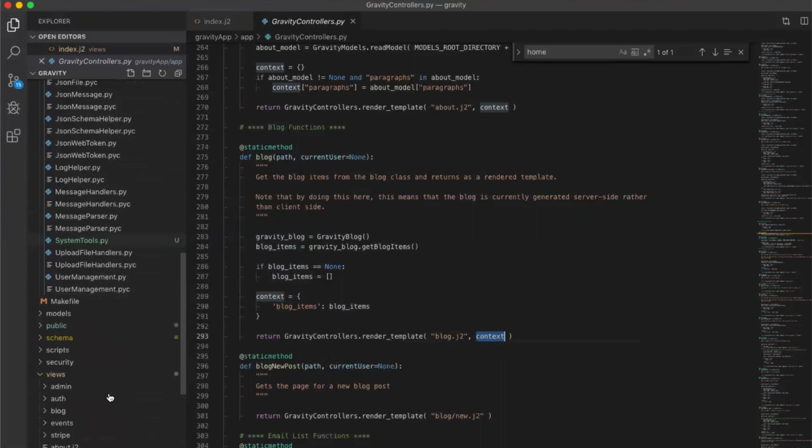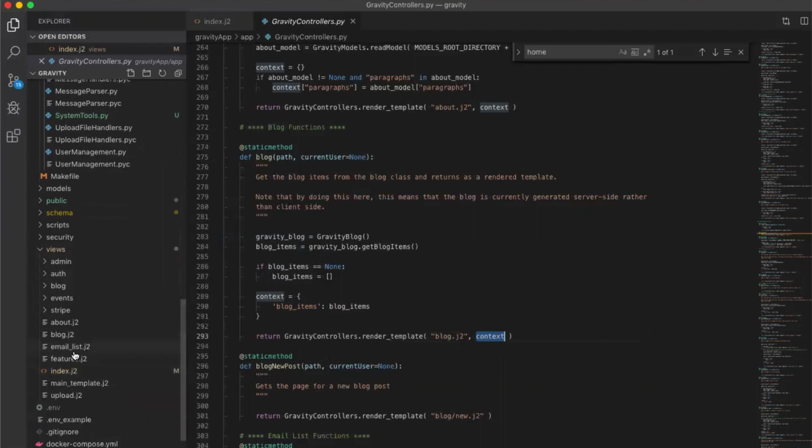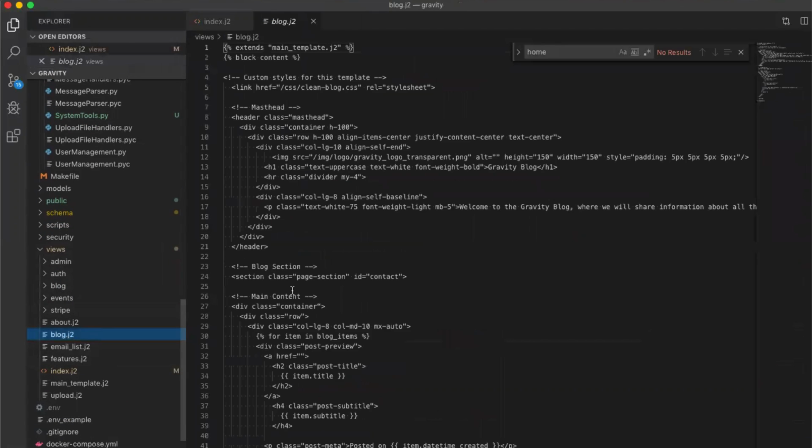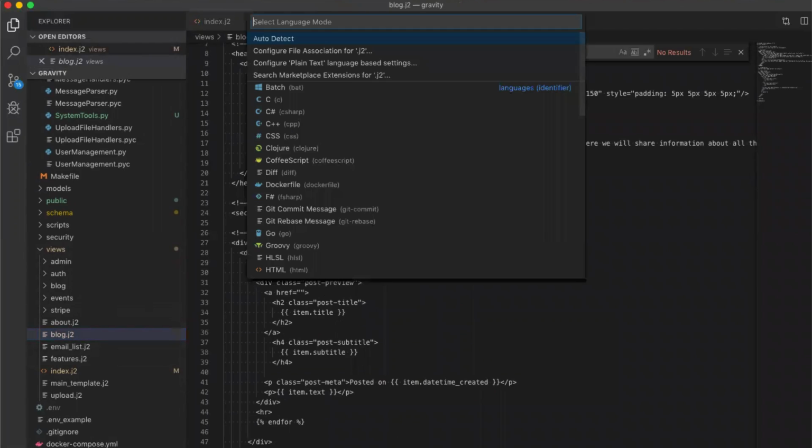So let's go back down to our views folder, and we are going to look at blog.j2 here. And this is also the same structure as before.